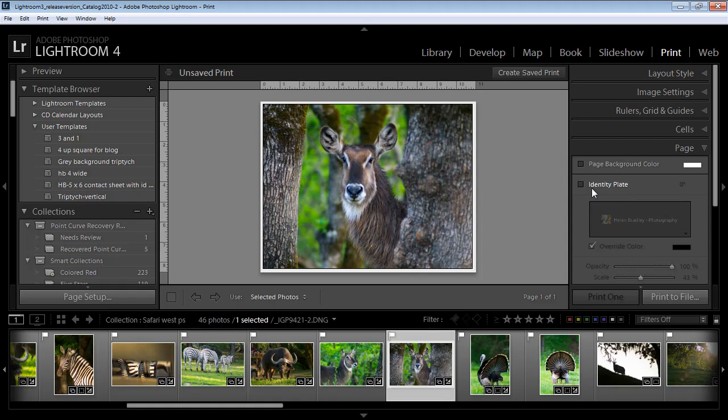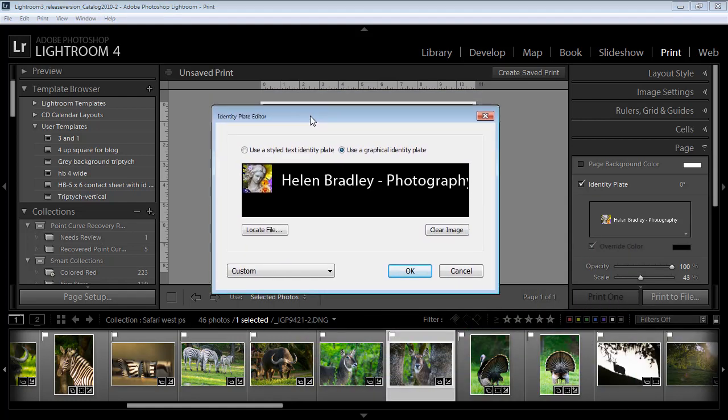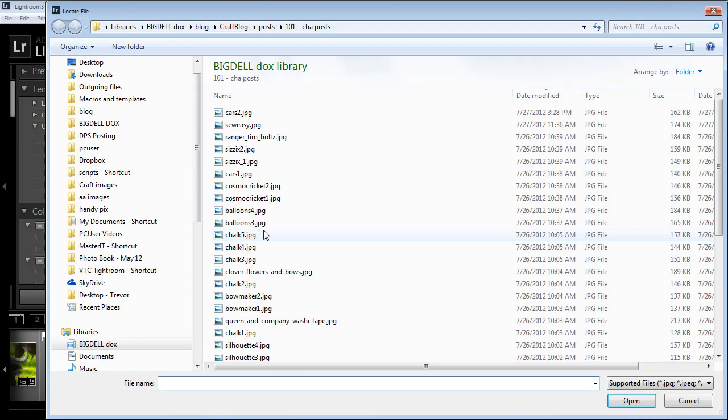So I'm going to click to select identity plate, but I want to add my own. So I'm going to click here and choose edit. Now the type of identity plate I'm going to use is graphical, so I'll select that and I'm going to locate the file that I created.